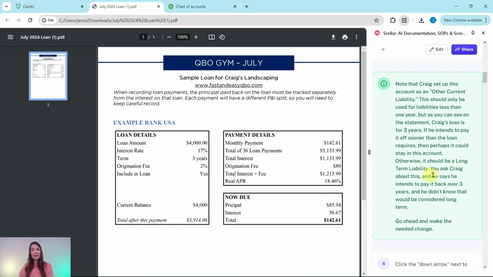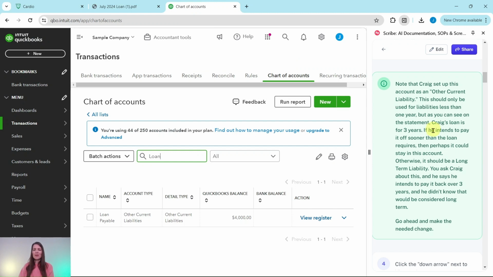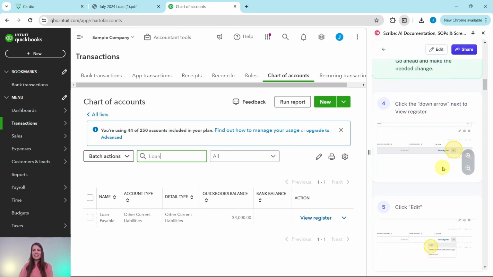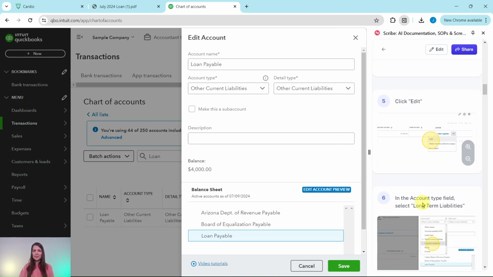So you ask Craig about this, and he says he intends to pay it back over those 3 years. And he didn't know that it would be considered long term. So let's go ahead and make that adjustment first. We're going to click on the down arrow next to View Register and then select Edit. So the down arrow is right here. Click that and then select Edit.